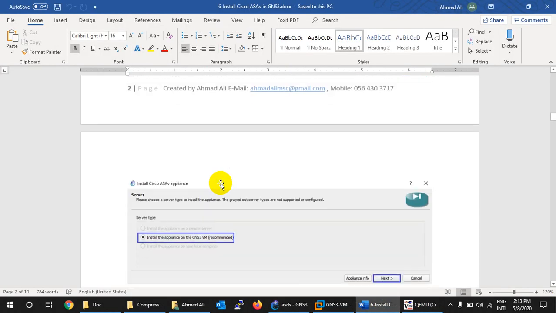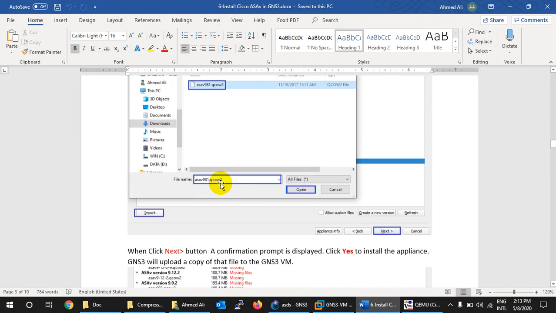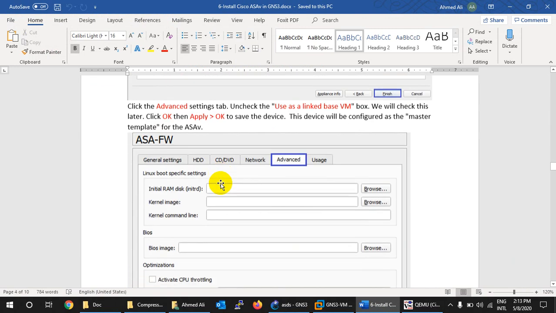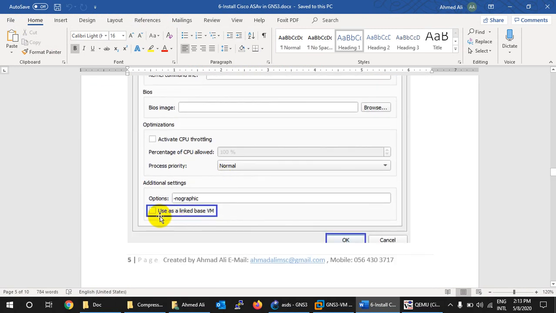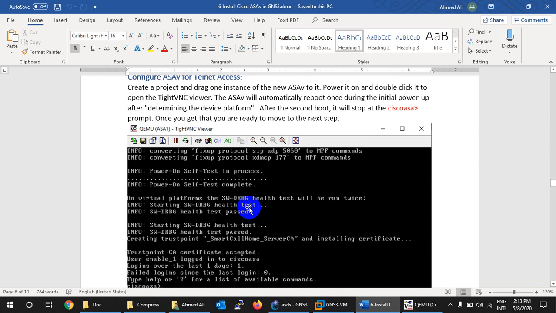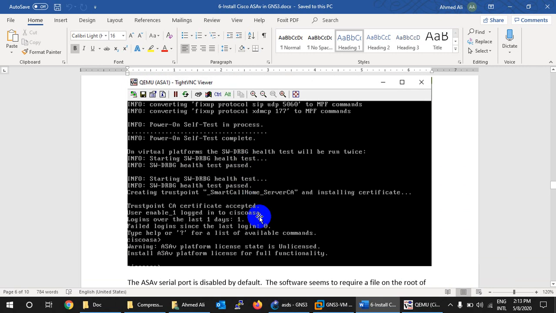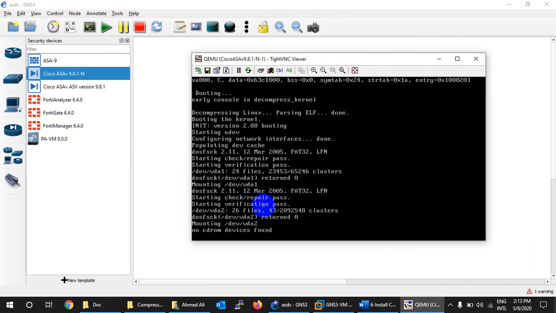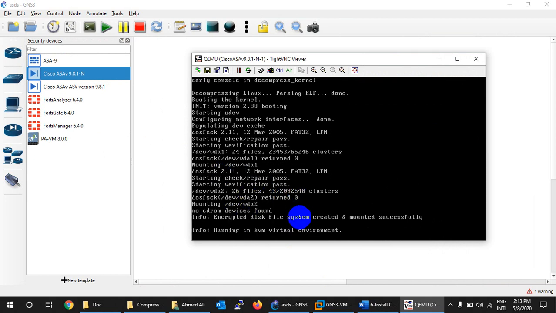How can we do it? First of all, I need to remove use as a link based image. I want to make it as a template, so the next time I drag it, it will open in console rather than in VNC. That's what I want, to make it permanent. So how can I make it permanent? Okay, let it be, to show you it will run.